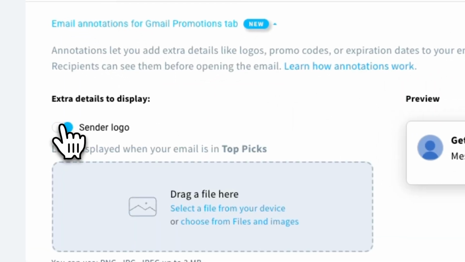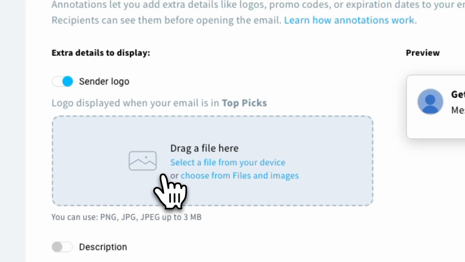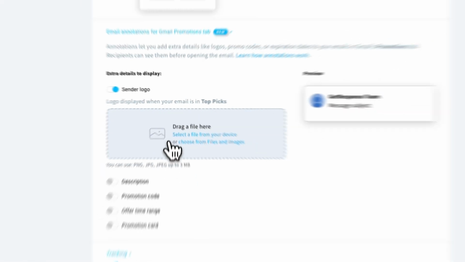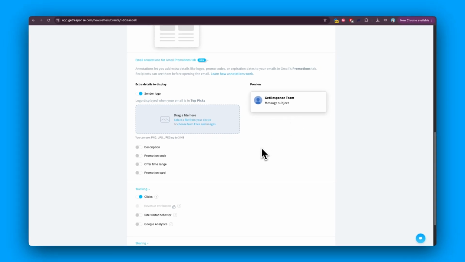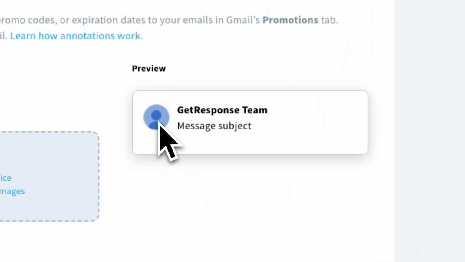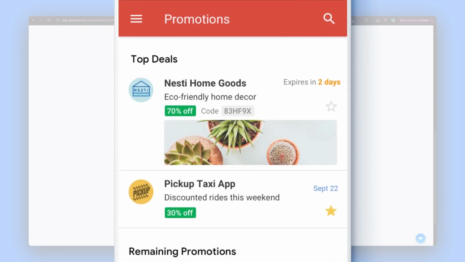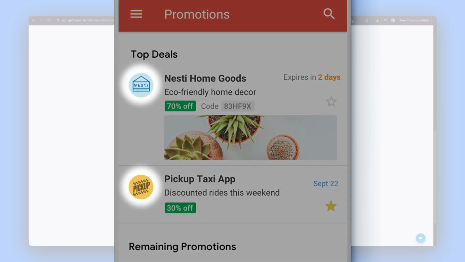So let's start by turning on the sender logo, and here you can upload your brand's logo to be displayed next to your message. We currently accept files up to 3 megabytes. So when Gmail selects your email to appear in the top picks, which is a highlighted section at the top of the Promotions tab, then this logo you will upload will be displayed next to your sender name, so here. And this helps your brand stand out even more in this premium placement and can actually increase your open rates.